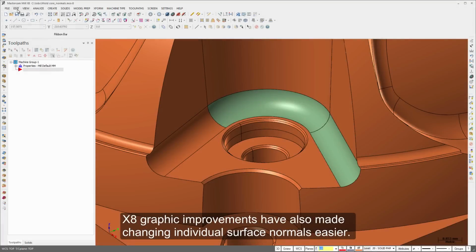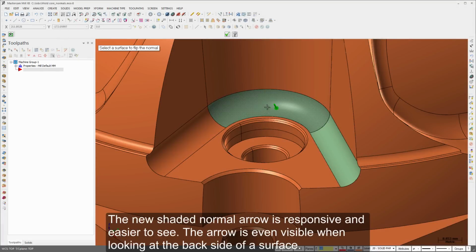X8 graphic improvements have also made changing individual surface normals easier. The new shaded normal arrow is responsive and easy to use. The arrow is even visible when looking at the backside of a face.